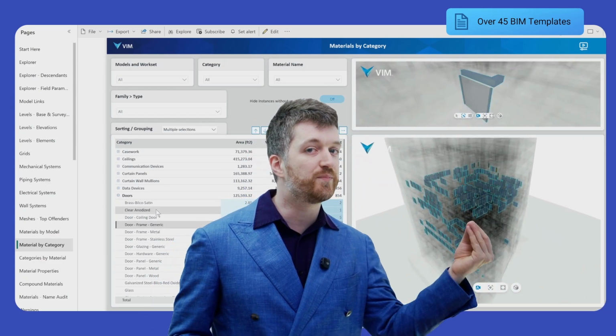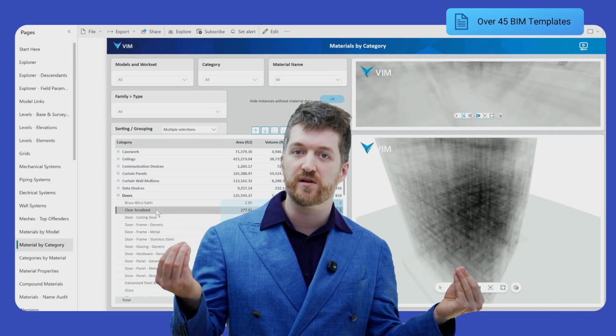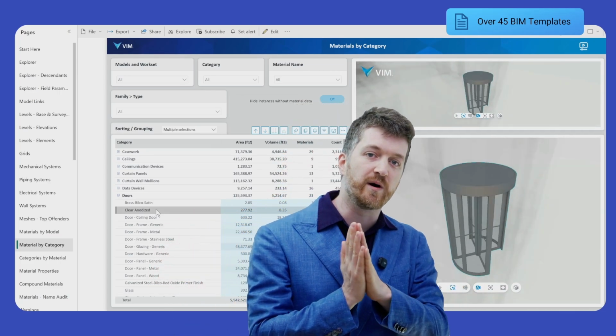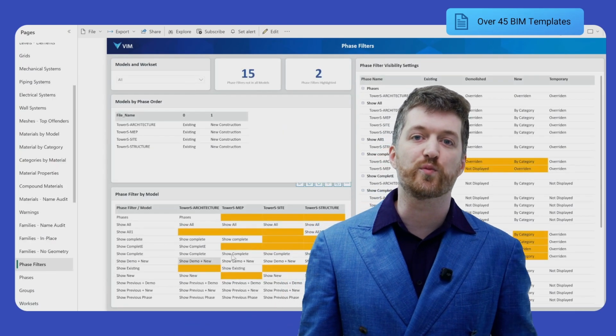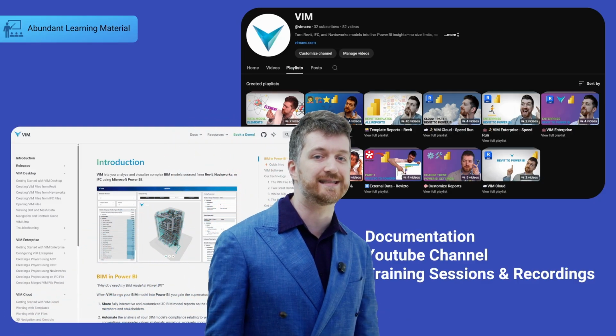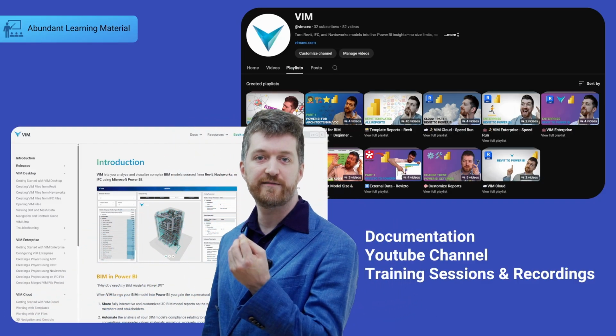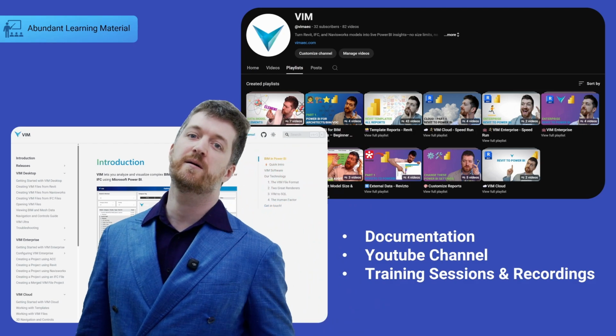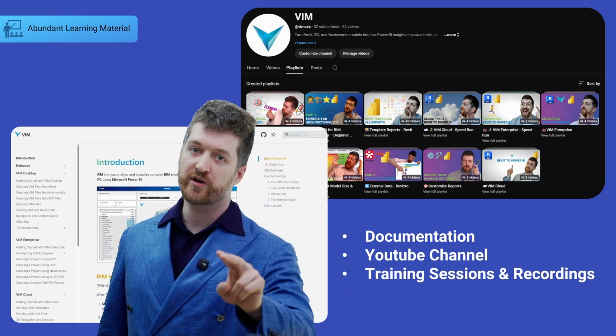Whether you want to check progress, quality control, or see where the problems are in your model, we've given you a head start with all of these templates. And it's not just templates, it's documentation that's extensive, as well as many training videos. So if you want your team to become experts in Power BI and BIM, you're on the right track with us.